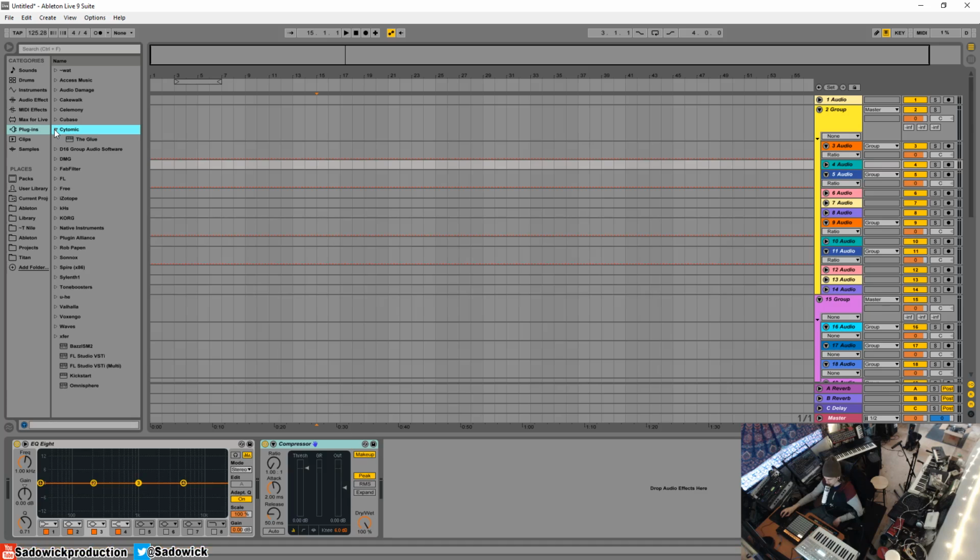Cytomic The Glue. I also have The Drop, which I haven't installed yet. I totally forgot, but I have a license for The Drop too. The Glue, it's basically the best SSL compressor ever.